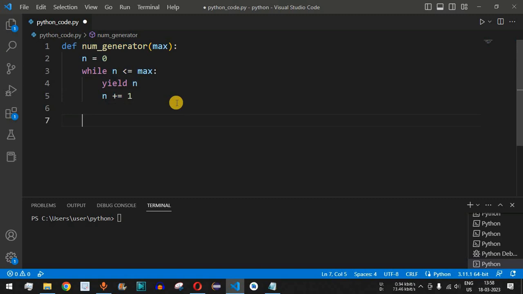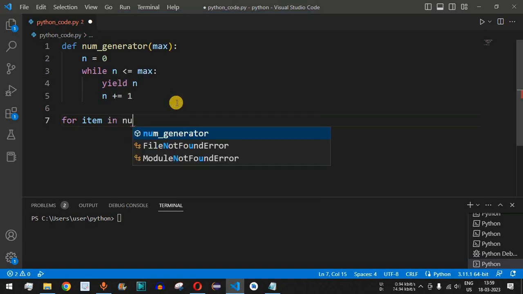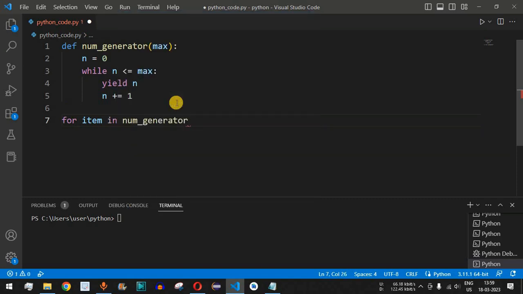Now how do we call it? So guys, outside this function we will have a for loop, and we will get all the values generated by this num_generator in item. So we have item in, followed by the generator name. While calling this generator, it is expecting one argument, so we give the number 5 over here. So the numbers will be from 0 up to 5 in this case, and then we provide a colon, and simply print the item in this case.